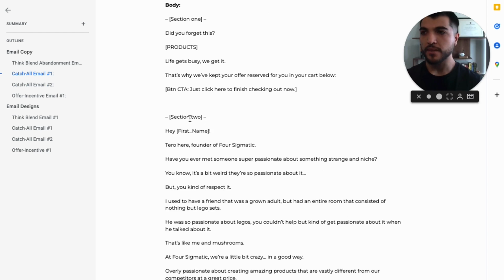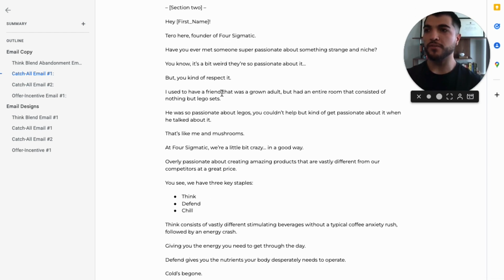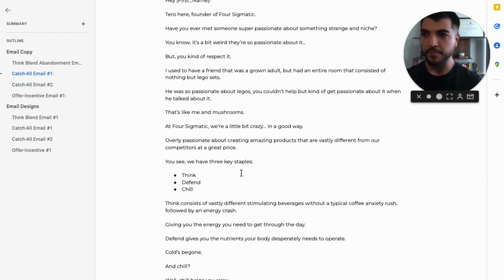Then section 2. Hey John, Tero here, founder of Four Sigmatic. Have you ever met someone super passionate about something strange and niche? You know, it's a bit weird that they're so passionate about it, but you kind of expect it. I used to have a friend, a grown adult, who had an entire room that consisted of nothing but Lego sets. He was so passionate about Legos, you couldn't help but get passionate about it when he talked about it. That's like me and mushrooms. At Four Sigmatic, we're a little bit crazy in a good way. Overly passionate about creating amazing products that are vastly different from competitors at a great price. You see, we have 3 key staples: think, defend, and chill.